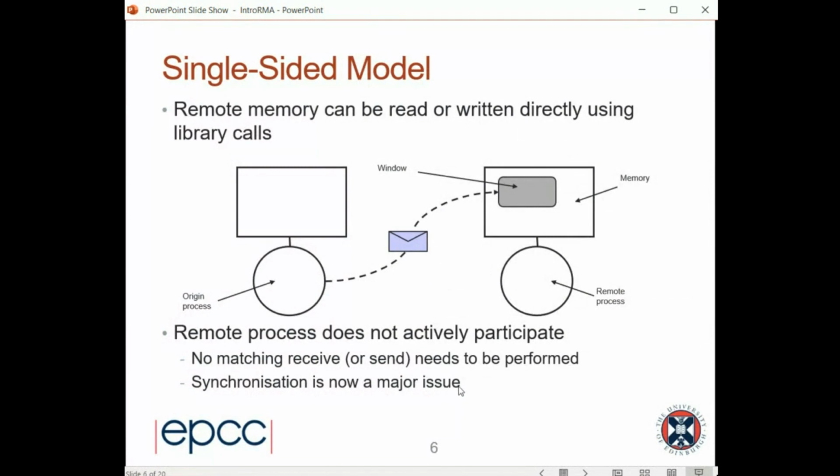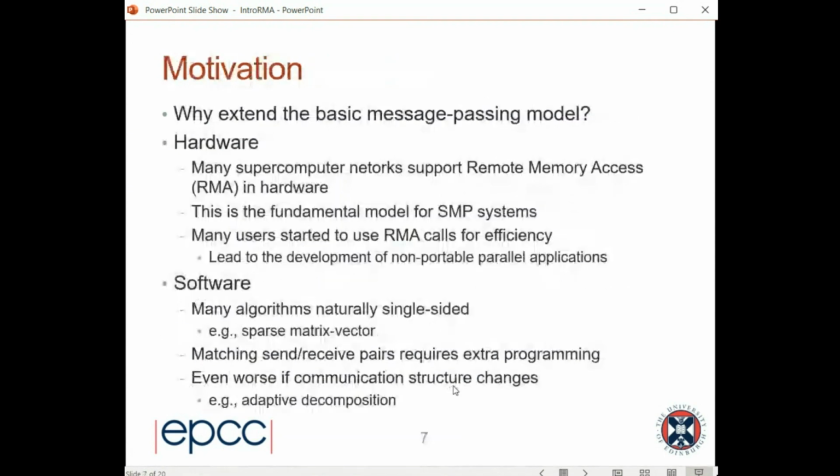Synchronization is now a major issue because, like any model where you don't have matching send and receive, if you read data, you wonder if it's valid. That is not a question when you do a receive, because the send is only issued when the data is ready to be sent. And if you do a send, the remote process only receives it when it issues the receive. So you never send out of date or receive out of date data. However, if you directly read and write, you're always worrying that you're scrubbing over memory or you're reading data which isn't correct. So synchronization is a major issue.